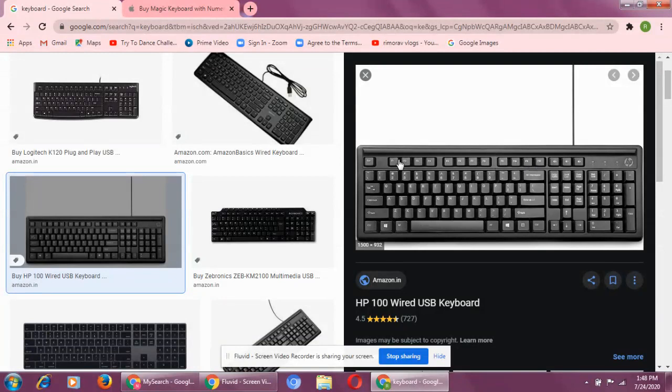So that means F stands for function and 1 is the number. From F1 till F12, there are 12 function keys. Okay, and each function key has a different task.